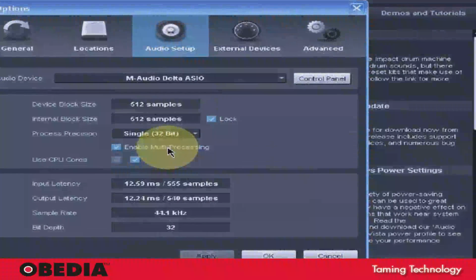Now, you'll also have the option for enabling multiprocessing here and the CPU cores. And both of these essentially should speed up the processing of your audio. Again, if you have issues with performance or anything like that, you may want to uncheck some of these, but otherwise, you probably want to just leave these at the default, with enable multiprocessing checked, and use CPU cores checked as well.